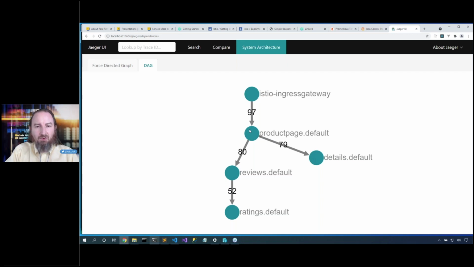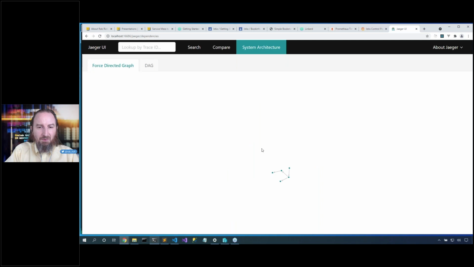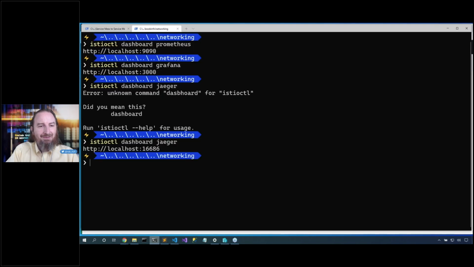Now we see 97 requests coming in here, 79 went this way, 80 went this way, and only 52 went to the rating service. That makes sense. When we were using version 1, it didn't need to call the rating service. But when we've used version 2 and version 3, it did. Well, this is interesting, but let's zoom in a little bit and take a look at the Kiali dashboard.